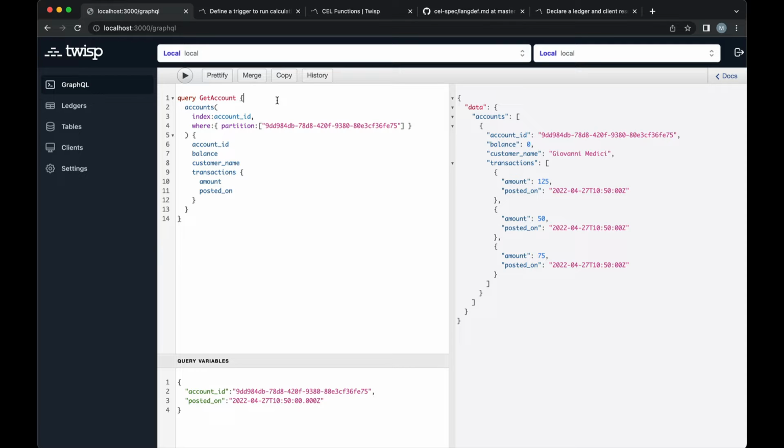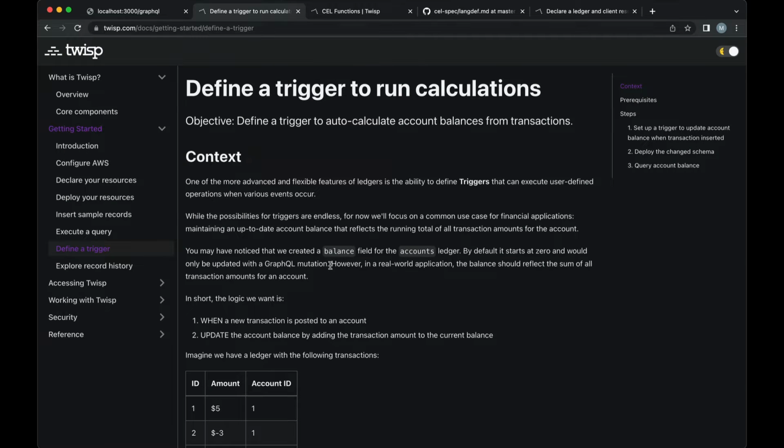Let's first take a look at our use case. So we have this account for Giovanni Medici, and you can notice this balance is still zero even though there has been 3 transactions. So what we're going to do is use triggers and make sure that this balance accurately reflects our transactions.